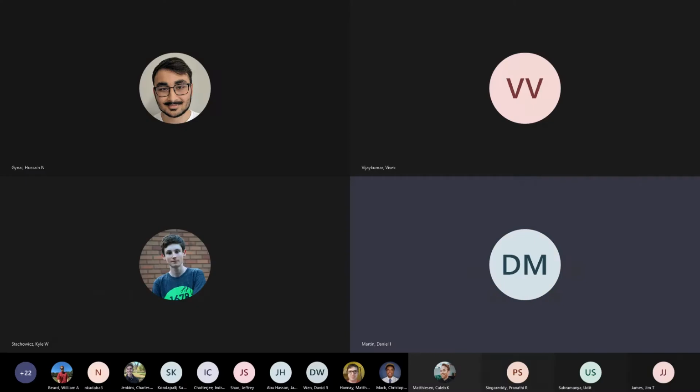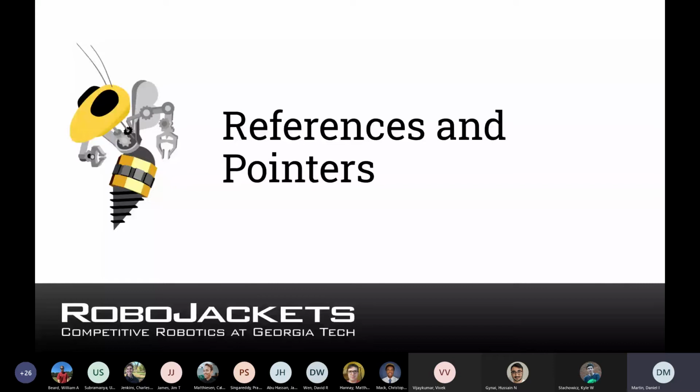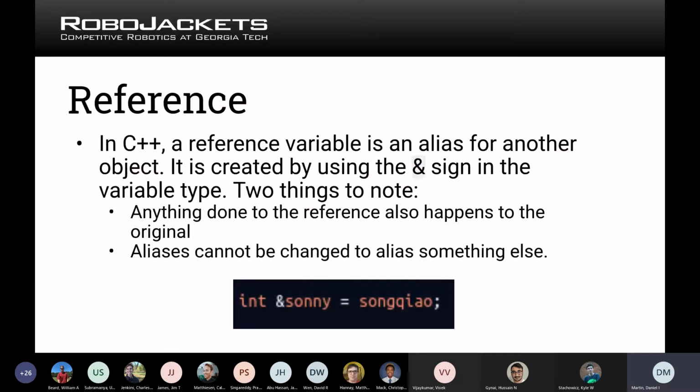So let's talk a little bit about references and pointers. I know some of you might be new to them, so let's cover them. So what is a reference? A reference is pretty much a variable that is an alias for another object.